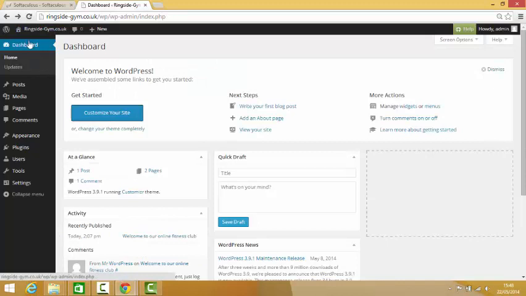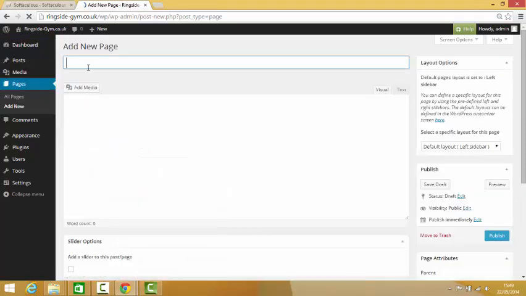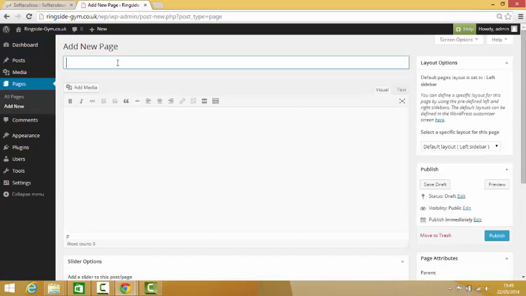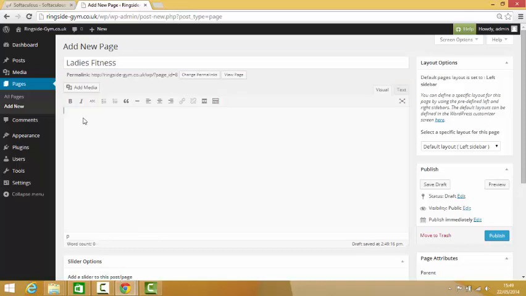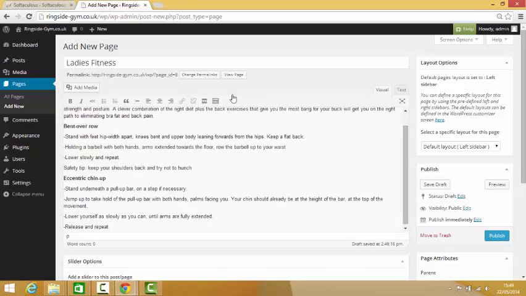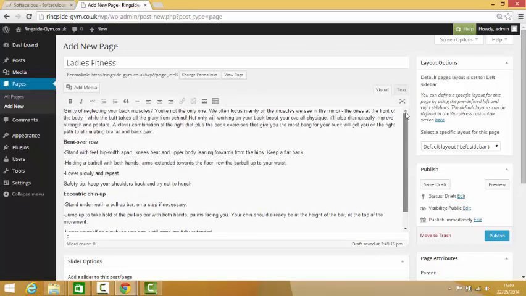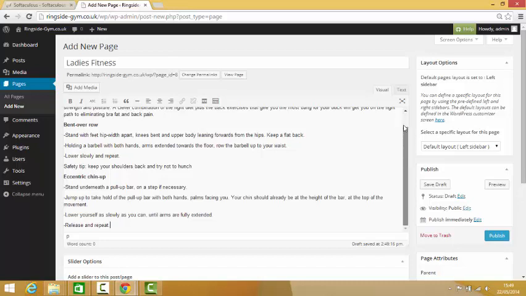So come out of here, go out to your dashboard, and we're going to go into pages. So we're going to add a new page. And this page we're going to just call ladies fitness, just for the sake of it. I've already got some text that I've preloaded on, but you can type in your text in here. I've just preloaded some text here that I did earlier on about fitness and stuff.